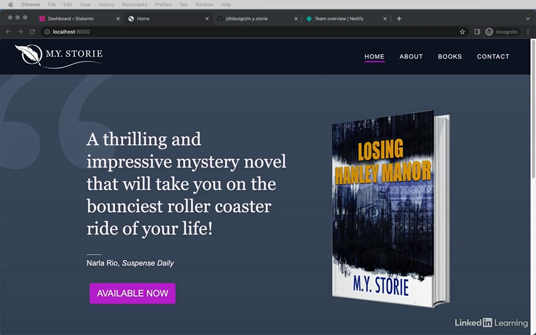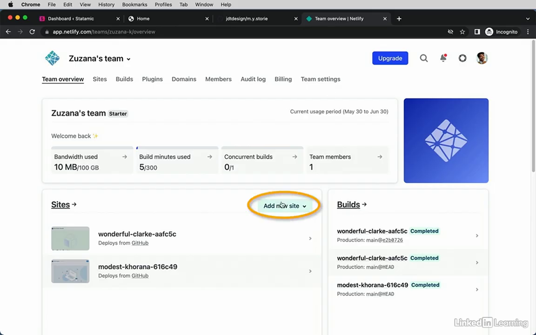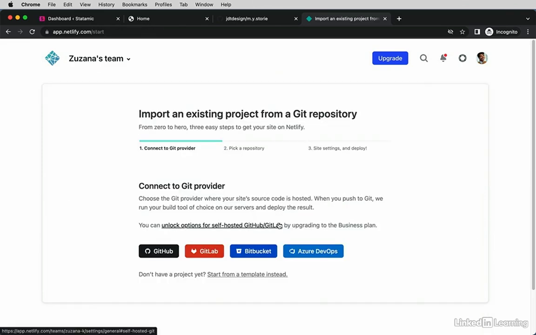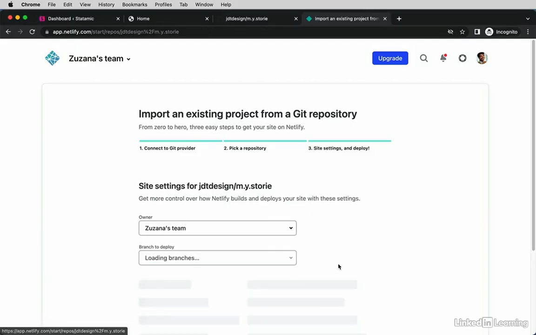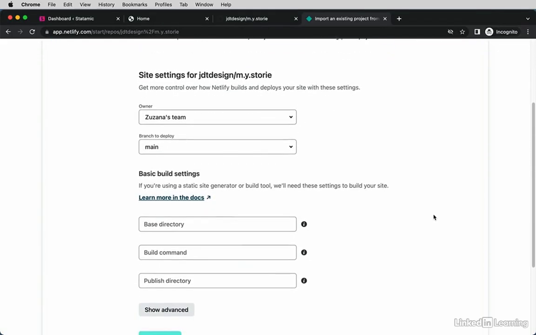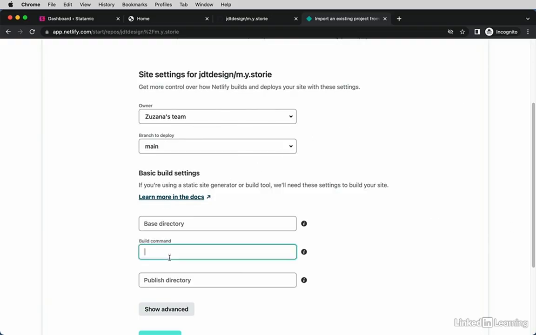OK, from Netlify dashboard, click on Add New Site, import an existing project. Next, we need to choose our Git provider, which is GitHub, and select the correct repository. The branch will be main, the build command will be php please ssg generate, and the published directory will be storage app static.